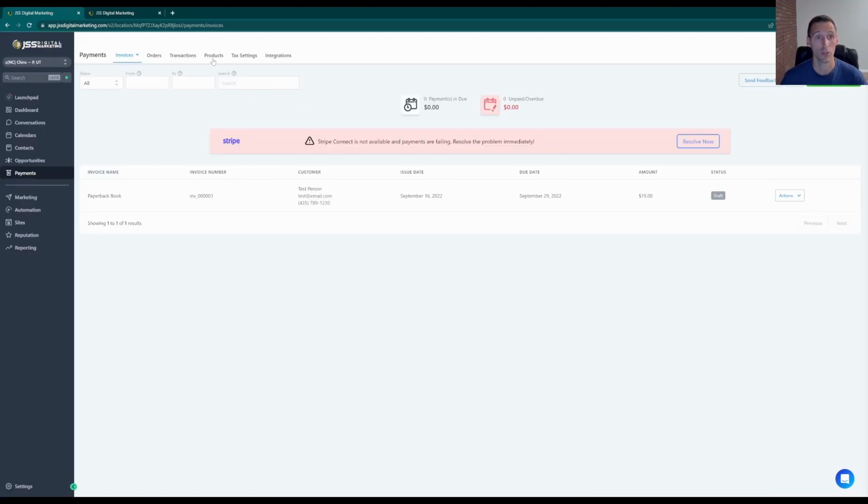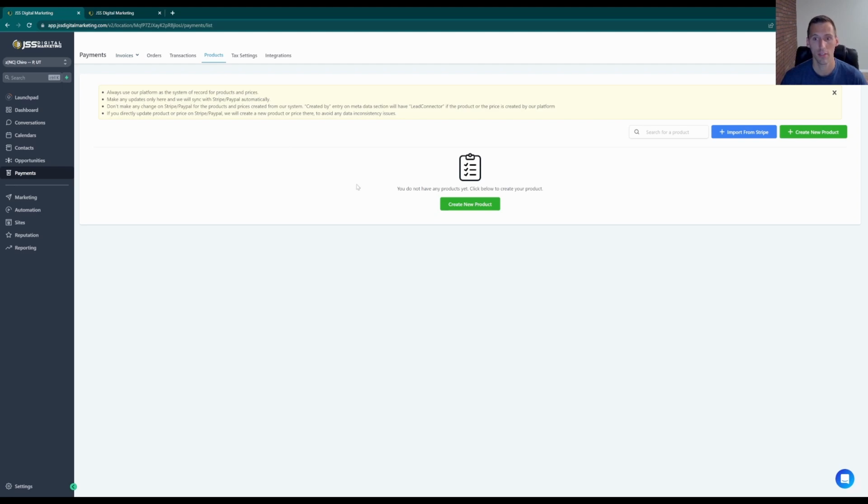So from here, if we go to the products page, this is where you can import products from Stripe that you've already set up using this button right here, or you can create products and they will also be created in Stripe. Once the products are created here, you can also use them on any landing pages or websites that you've created as well. We'll talk about that later. All right, now let's move on to the marketing page.